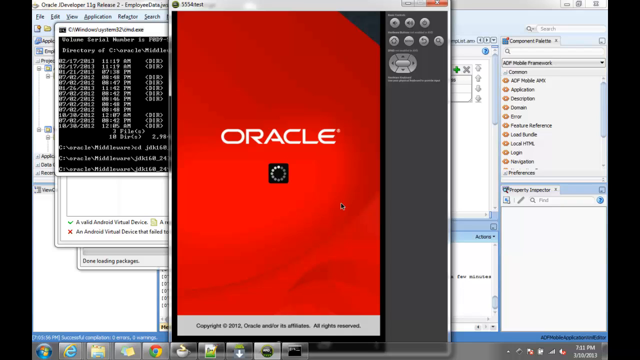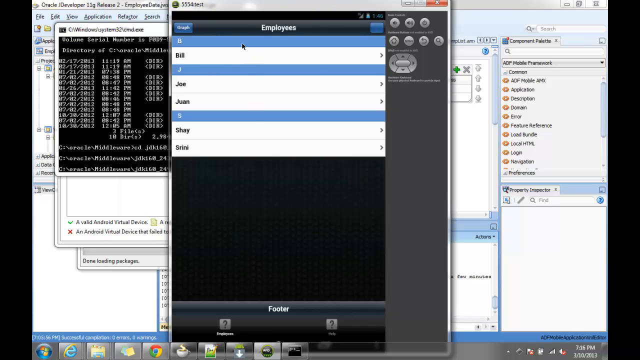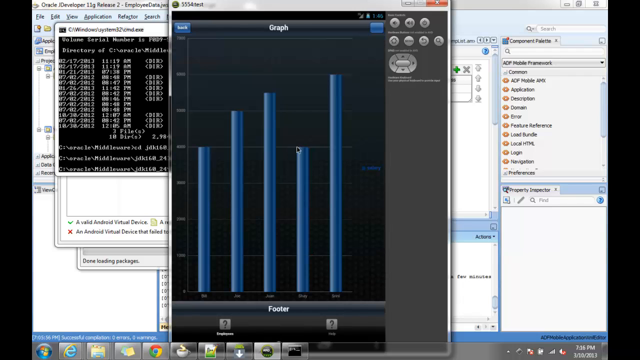Okay, the Oracle page is getting initialized. We can customize everything here, so we don't need to keep this as Oracle. Here we go. We have the employees screen, and then click on the graph button here, and it will take you to the graph page. Here is the graph page.